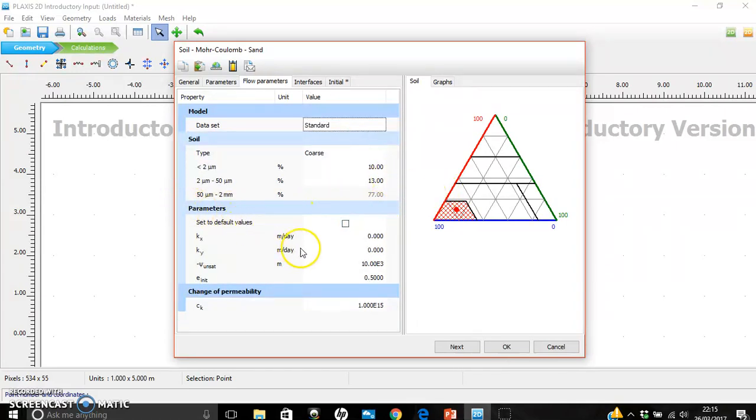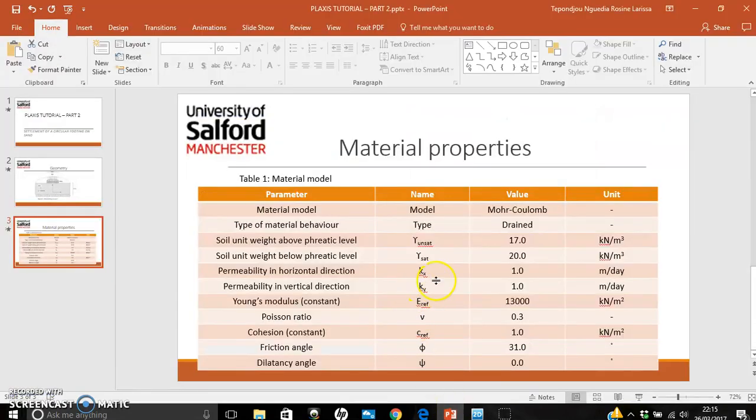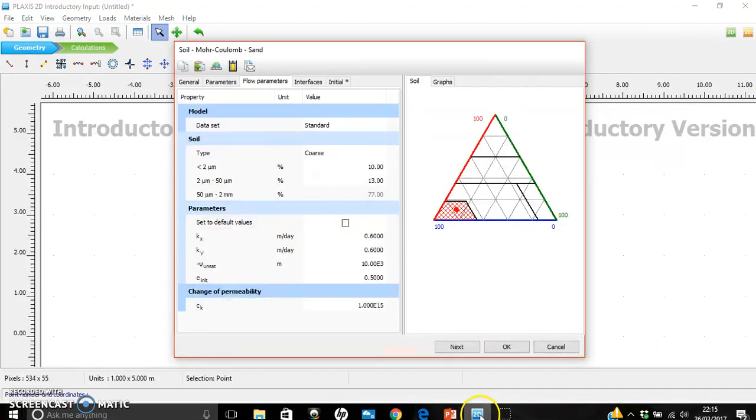Now, if you don't have any permeability, click default, and Plaxis will self-generate a default value for your permeability. But we do have a value of permeability, which was taken as 1.0 meter per day. Bear in mind, the unit is meter per day. If your unit is not meter per day on Plaxis, that means the way you set up your units at the beginning does not match, so you can just convert it. So we're just going to put 1.0 and 1.0. You only need to put these two values.